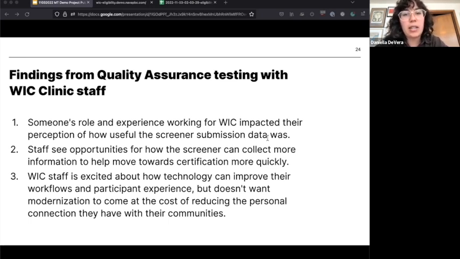The second finding here is that staff saw opportunities for how the screener can collect more information to help move towards certification more quickly. Building off the previous finding, staff who are focused more on certifications identified a lot of potential additional functionality that would make this data more meaningful to them.